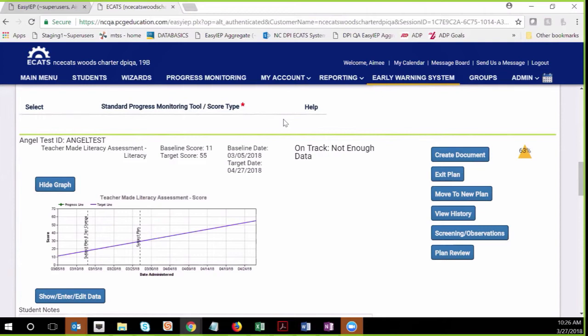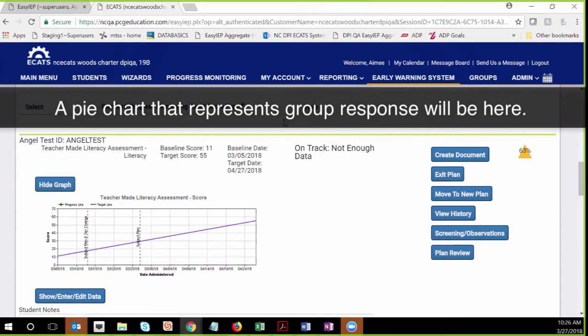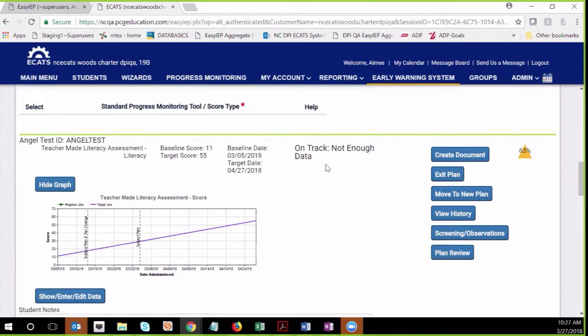And then what will also be up above, that's still in development, is a lovely little pie chart that'll tell us the percentage of students in this group that are on target or on track. So then you can quickly see, and that will also print on the document, if Angel Test here in this group is not making progress, well, how is the entire group of students receiving this intervention progressing? So we'll have that. And then it is populating our progress monitoring data.